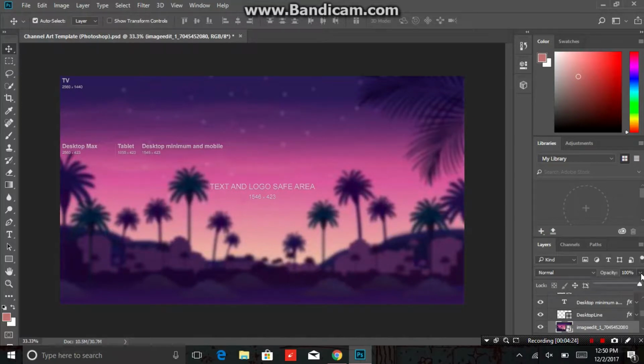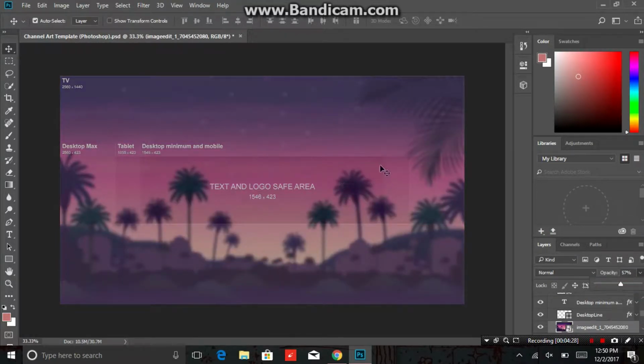And then I'm just going to adjust the opacity on this down a tiny bit just so I can see these boxes. So for your character and your font, you want to have it in the text and logo safe area, and you don't want to go out of that, so it's not going to show up.